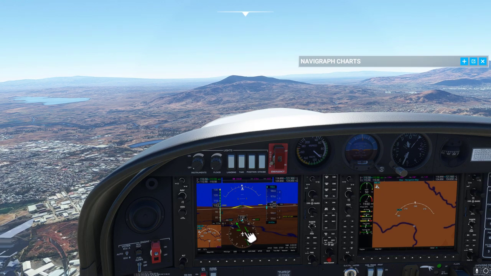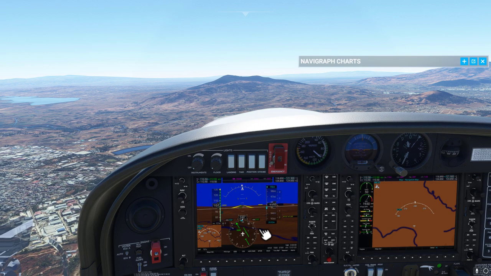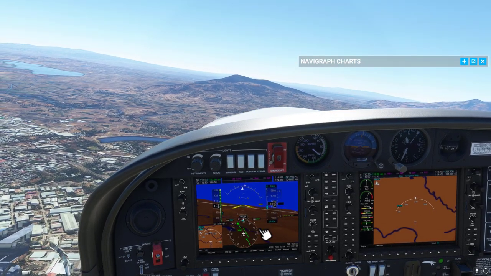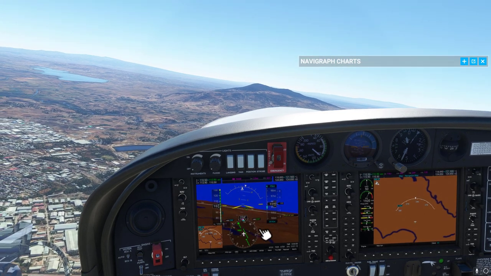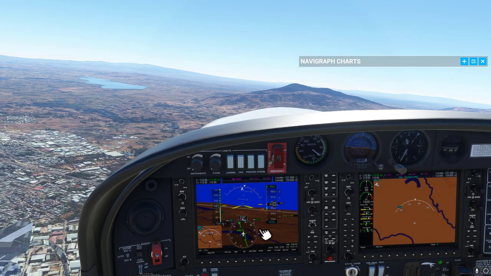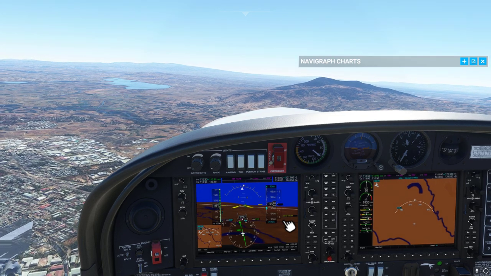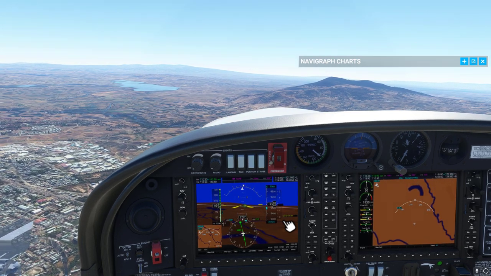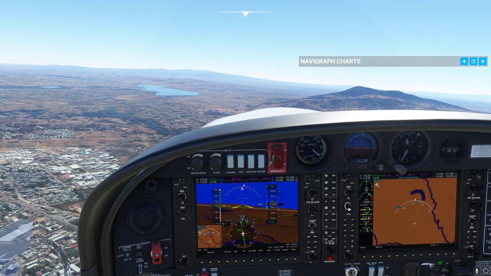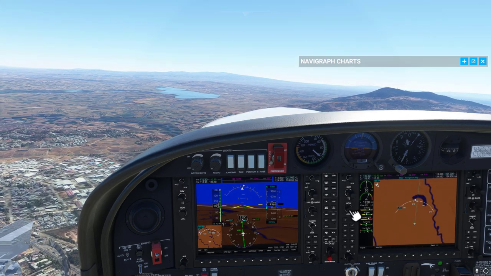Okay, we are approaching to intercept our radial. And we start turning slightly. Heading, altitude, speed, heading, altitude, speed. This flight is your flight, man, or girl. We need to descend because we gained some altitude. Now we are on the radial. So now to track the radial, the first thing you have to do is to determine the wind direction.